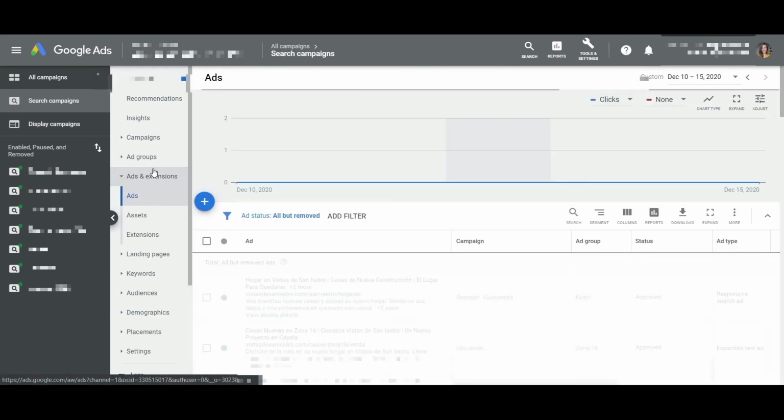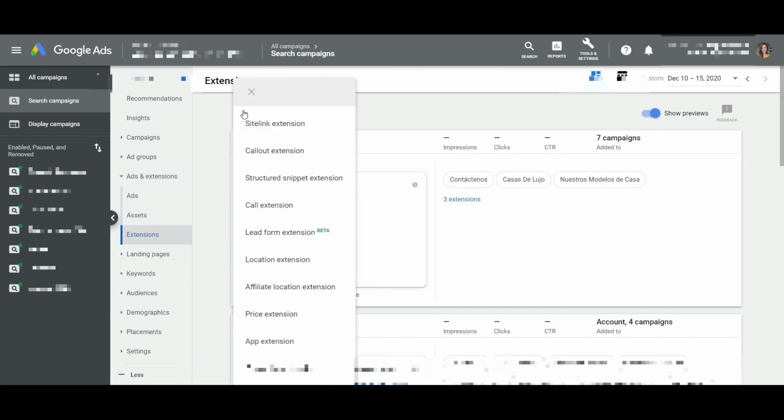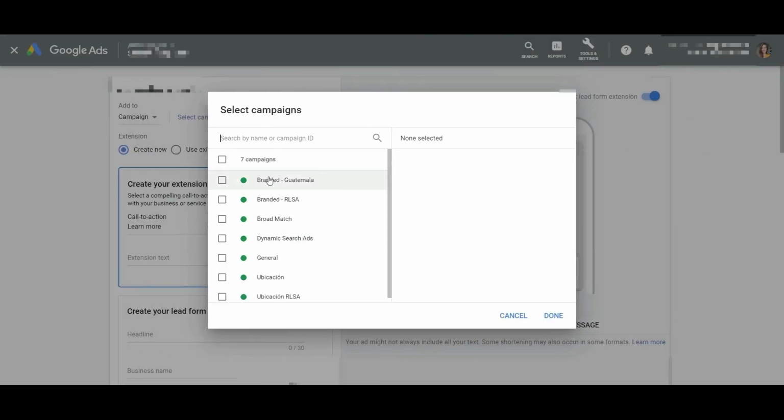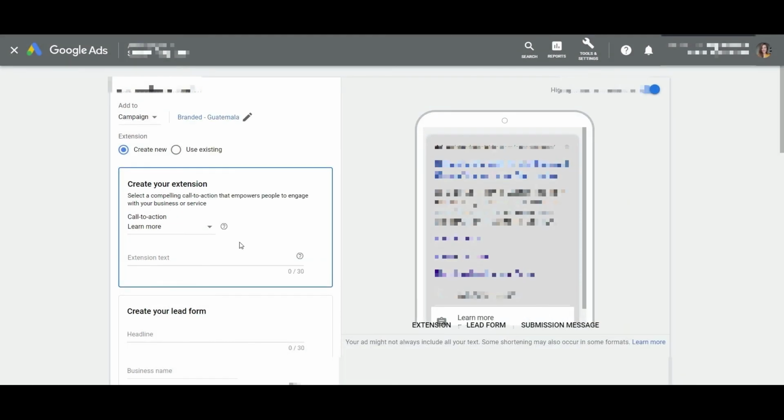If you just want to create a lead form extension, you wouldn't need to create a whole new campaign for that. You can just attach a new extension to your already existing campaign, ad group or ad. You would just go to extensions, select lead form extension, and you would create your form the same way we've created it in the first part of the campaign setup.